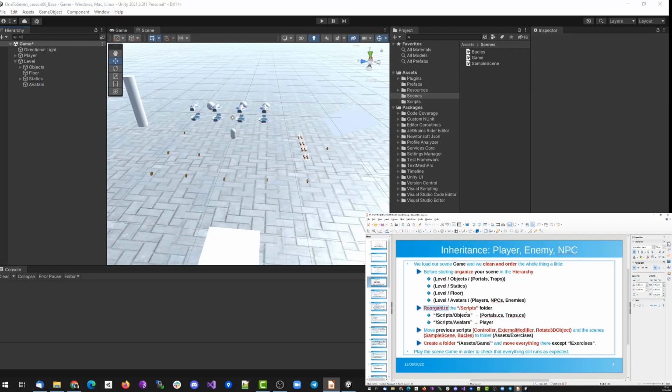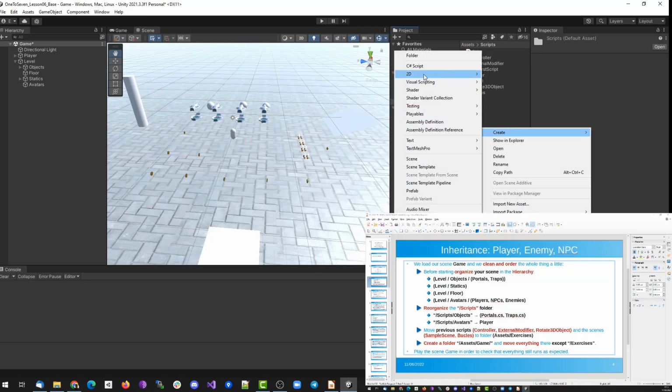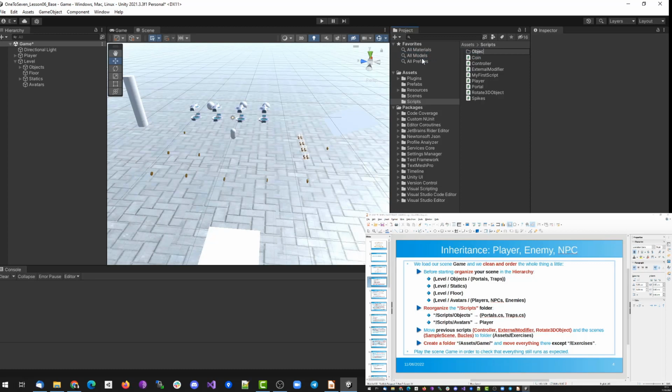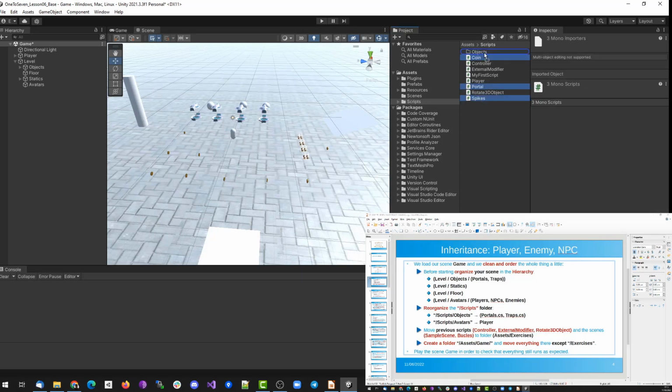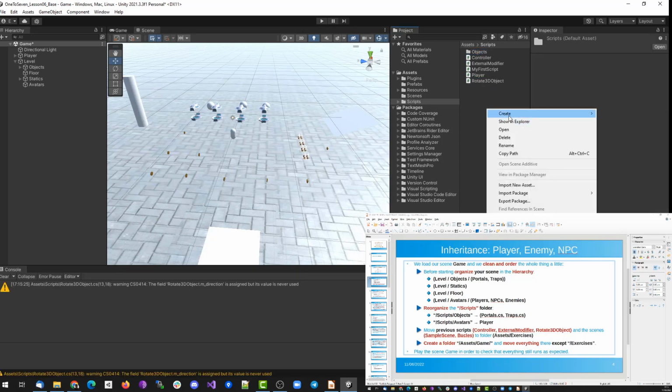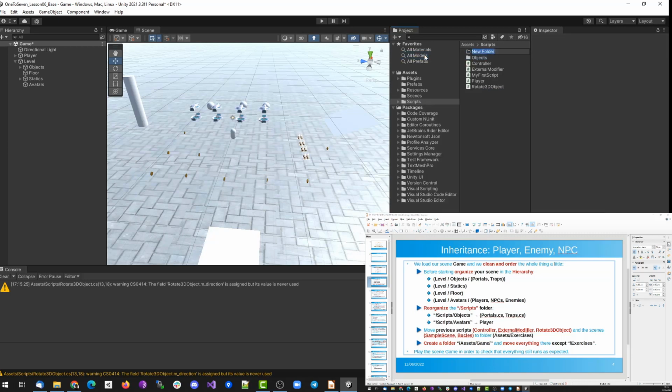Next, we are going to reorganize our scripts folder a little bit. We go to our scripts folder, and we are going to create two new folders. A folder called Objects, where we will place the coin, the portal, and the spikes, and a folder called Avatars, where we will place the script Player.